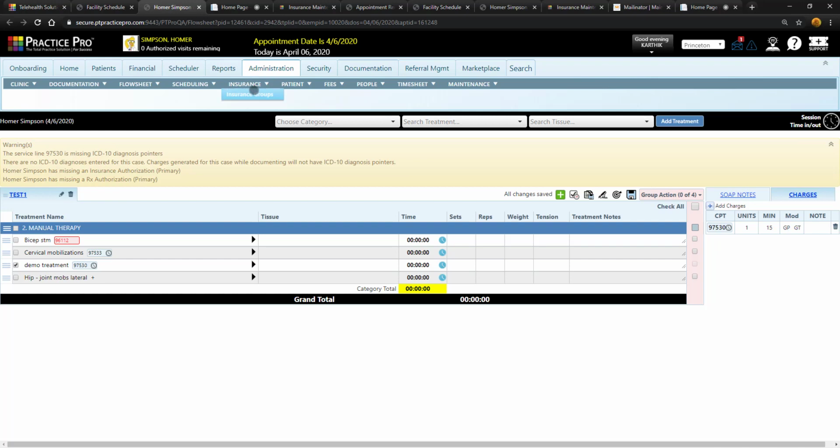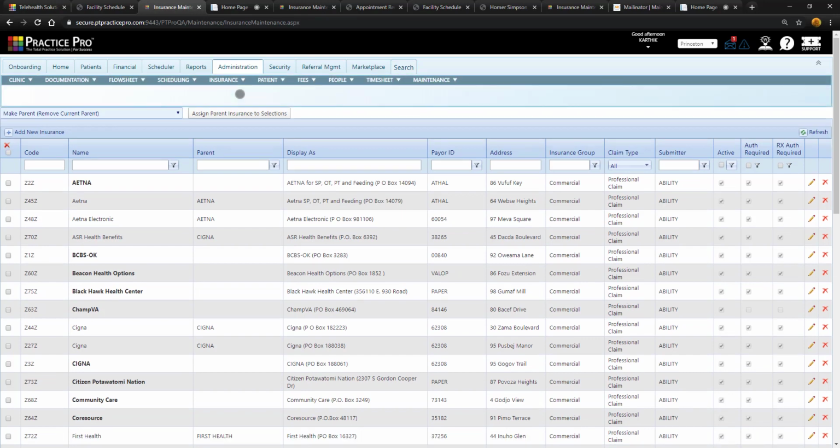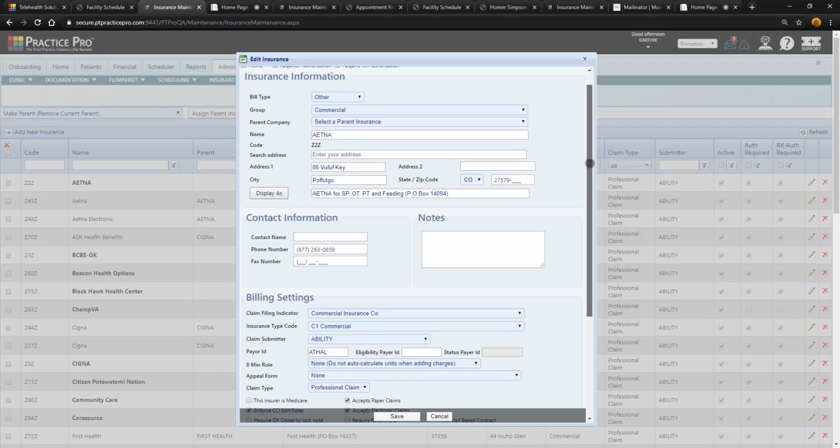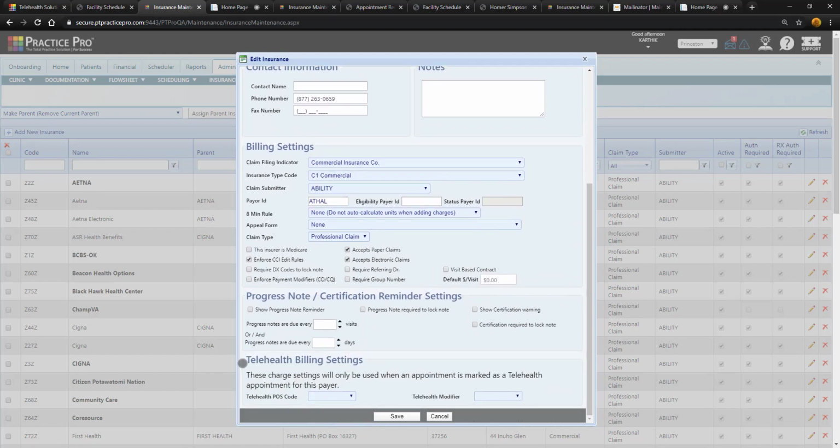So here under administration, if we go to insurance and then go to insurance settings, you'll notice that there is a new section here under your insurance settings called telehealth billing settings. The thing to keep in mind about these settings is that they'll only apply if you're billing on a date of service or an appointment that is marked as telehealth.